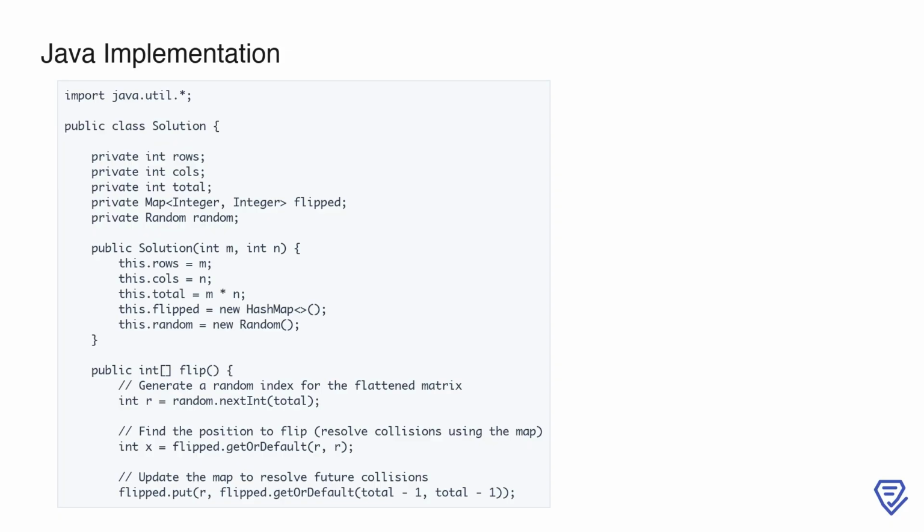Now, in the flip method, we generate a random number r between 0 and the current total. This represents a random position in the flattened version of the matrix. Using the flipped map, we check if r has been used before, and if it has, we resolve the collision by retrieving its mapped value. This ensures that we always get a valid position to flip. Finally, we prepare to update the map by associating r with the position at the end of the current valid range, represented by total - 1. This helps us manage collisions efficiently as we reduce the number of available positions.